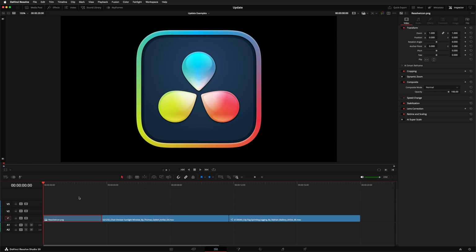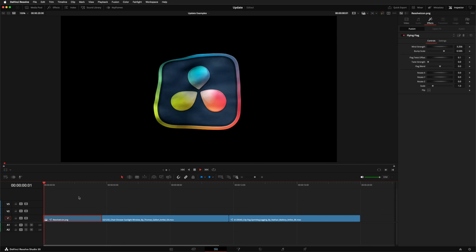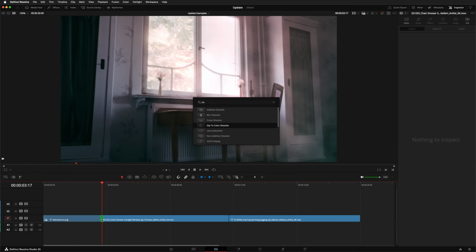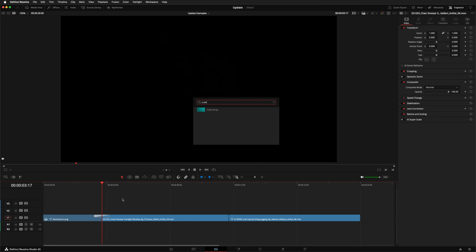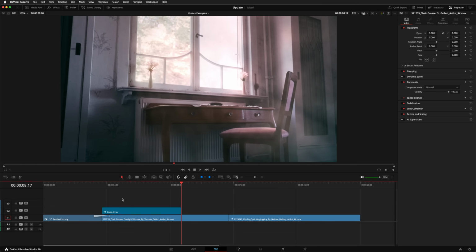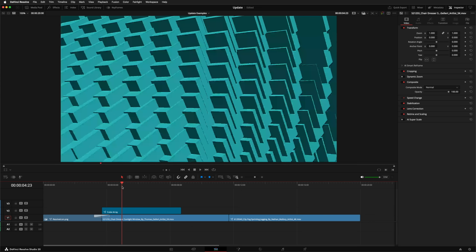Holding Shift and Space on your keyboard lets you search for an effect or a generator. If you have a clip selected, you can add an effect directly. If you have an edit selected, you can add a transition. You can add a generator directly to the timeline. It's all so much faster than having to scroll through the effects panel.